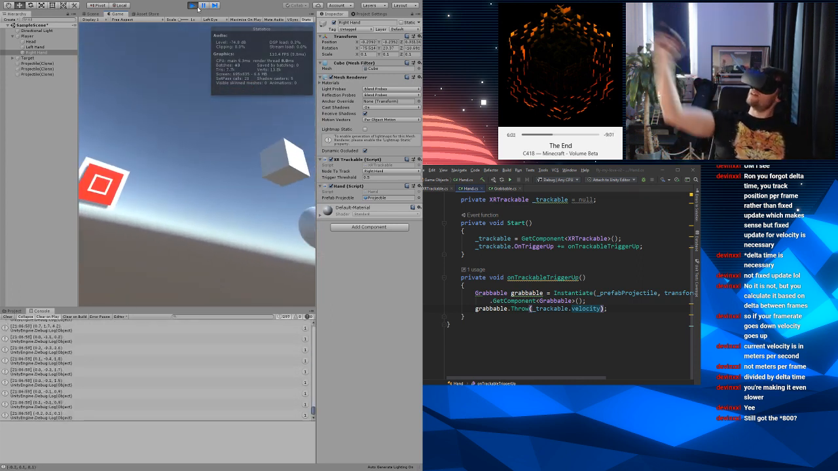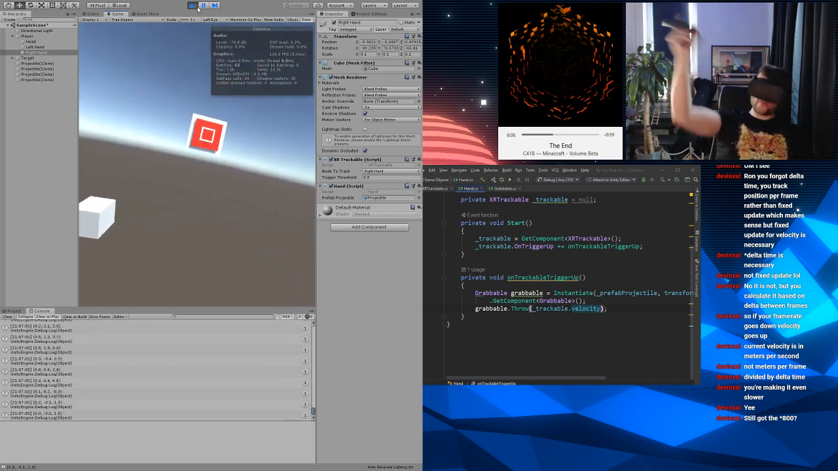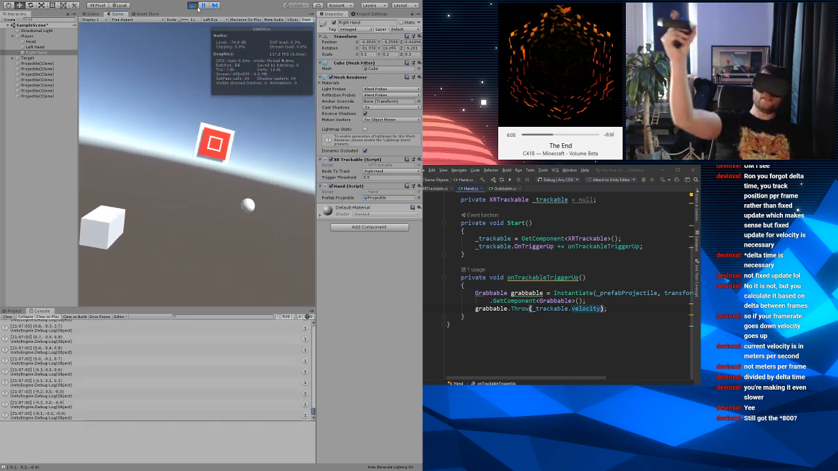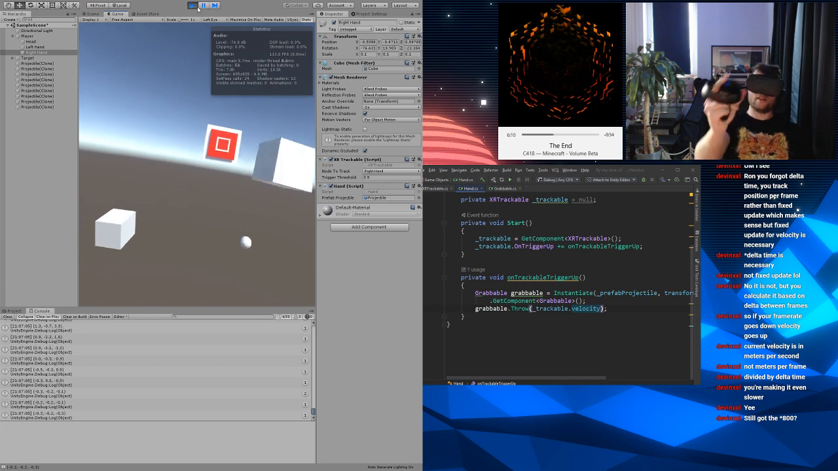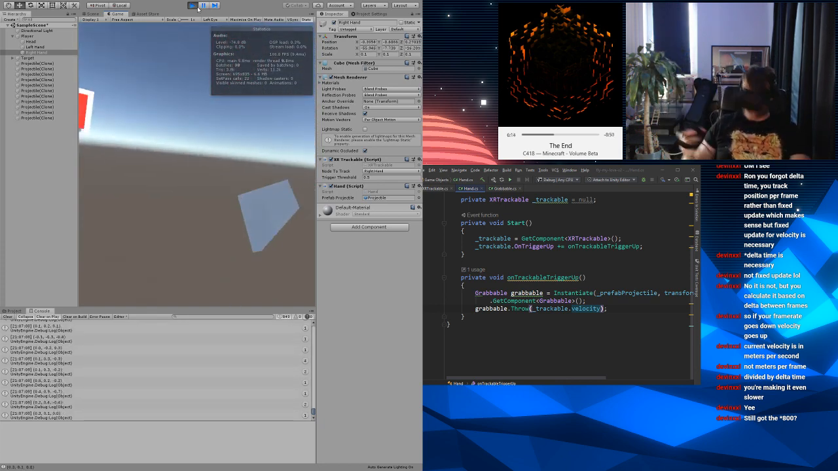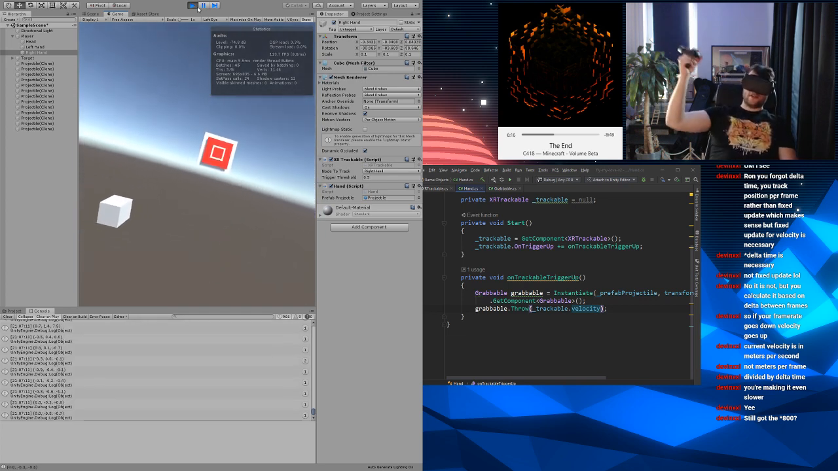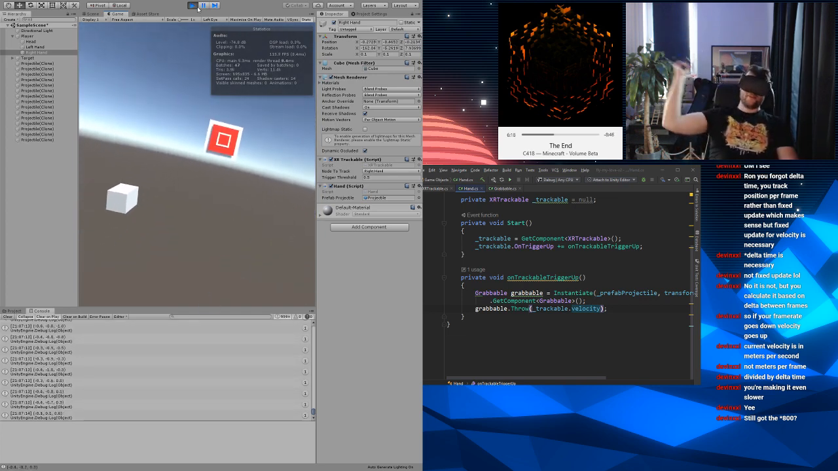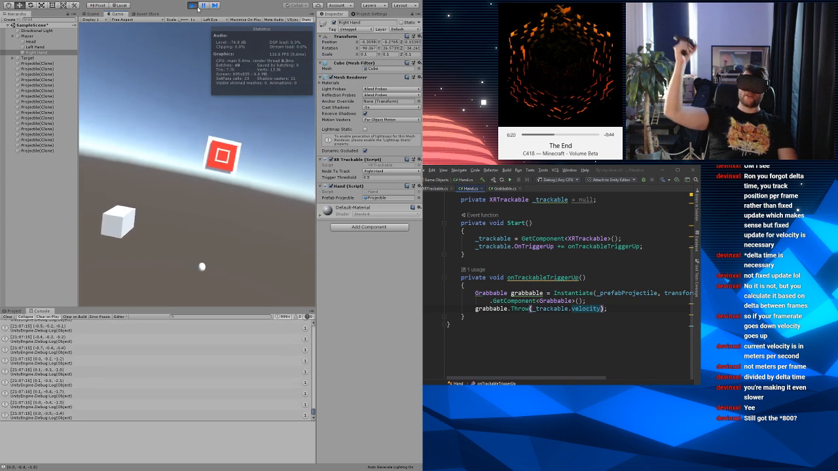Yeah, this feels more realistic. This actually feels pretty realistic. Yeah. I'm just gonna add a floor later on because they're all falling away from me.